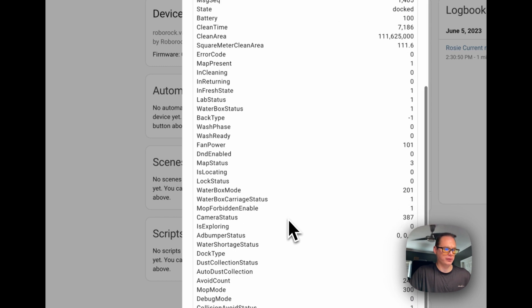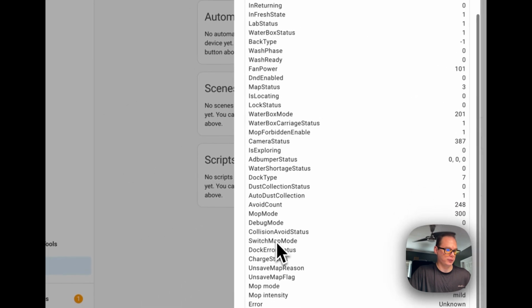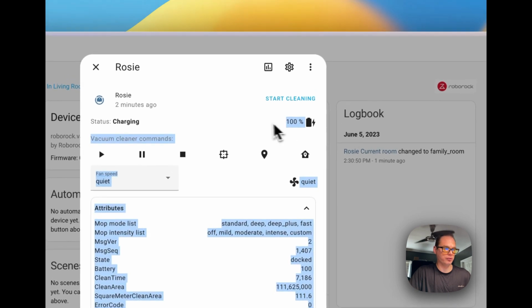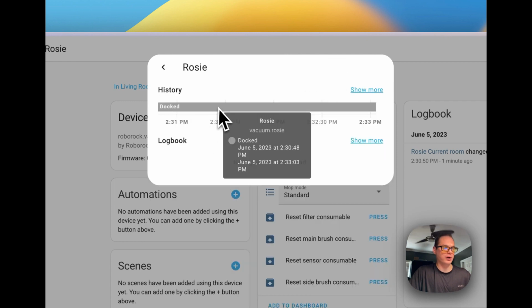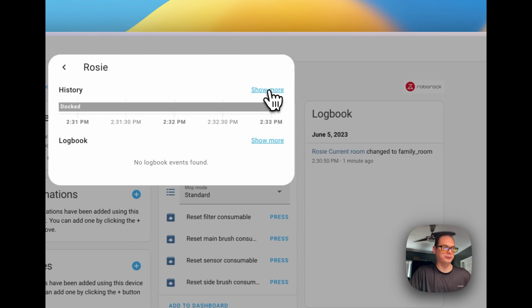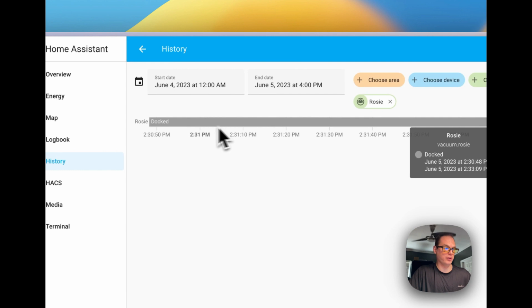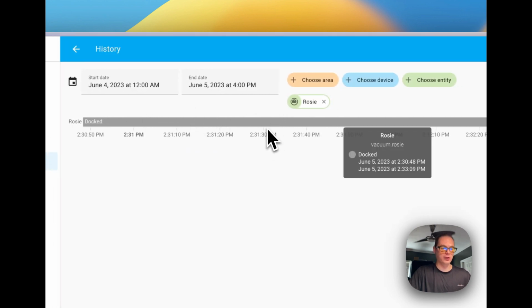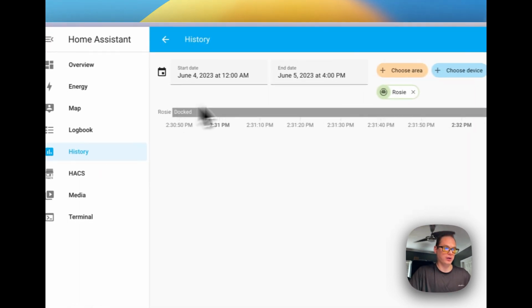You can see all the attributes. And then there's a lot of info in here. So you can see 100% charged. You can see she's charging right now. You can see when she's docked and when she's not docked. So if you go over to the logbook, this is a new installation. She's always been docked, so it's going to say docked right here. But with yours, once you get more data built up, you'll see not docked and docked.